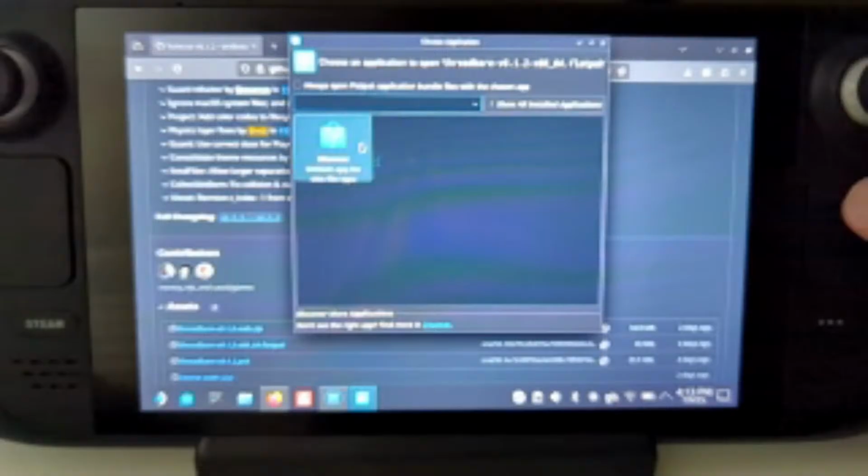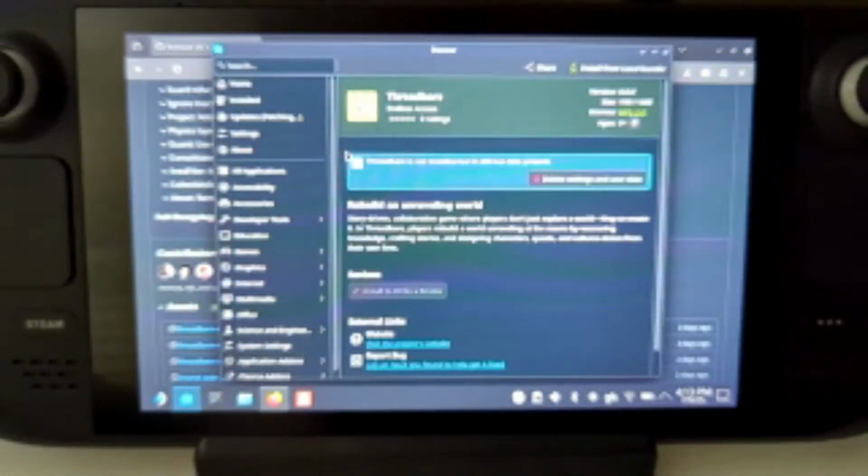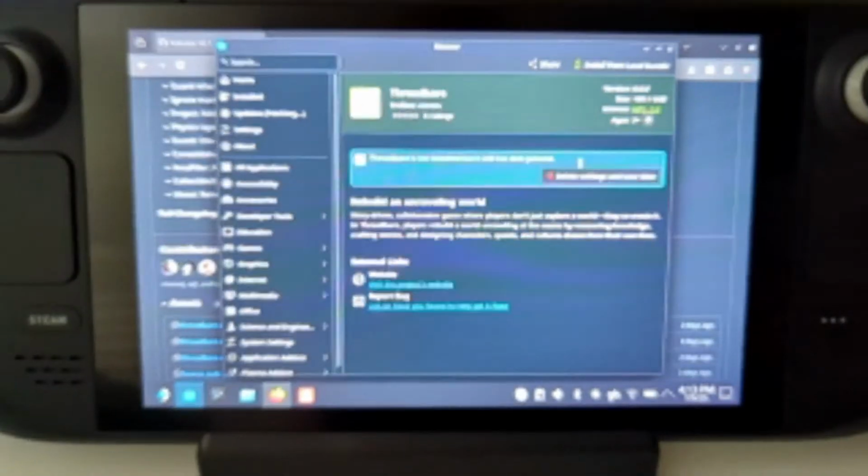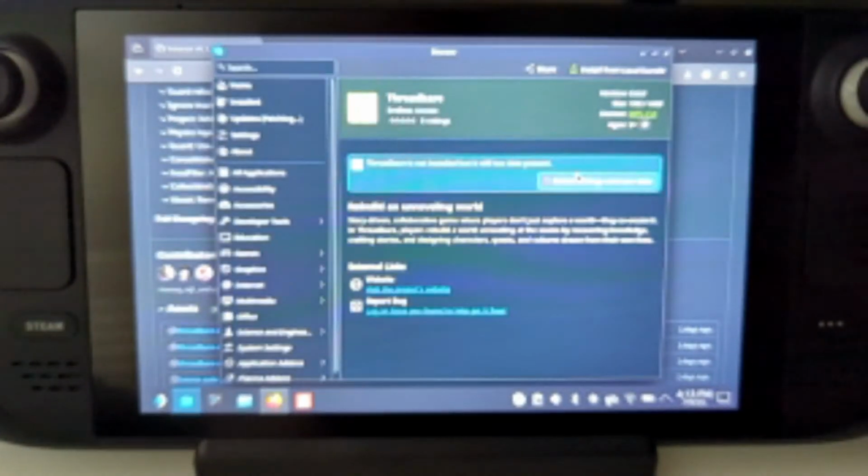And good luck, it will download. So now I've downloaded this Flatpak bundle, and if I open the file, then this app called Discover will open. So this is the App Store for this desktop. I'm going to delete the old settings because that's my old save games.